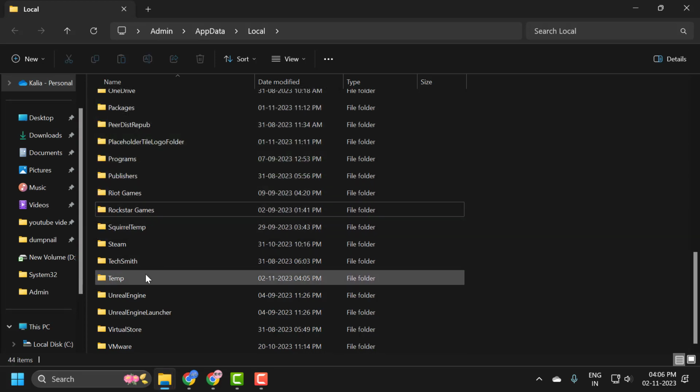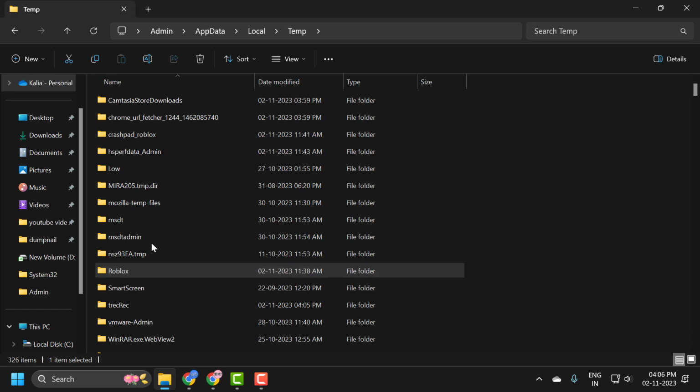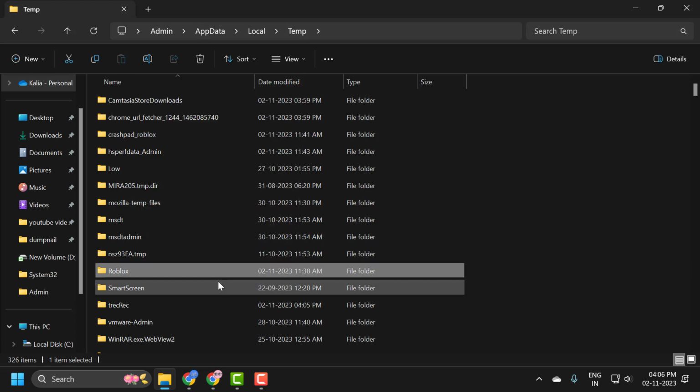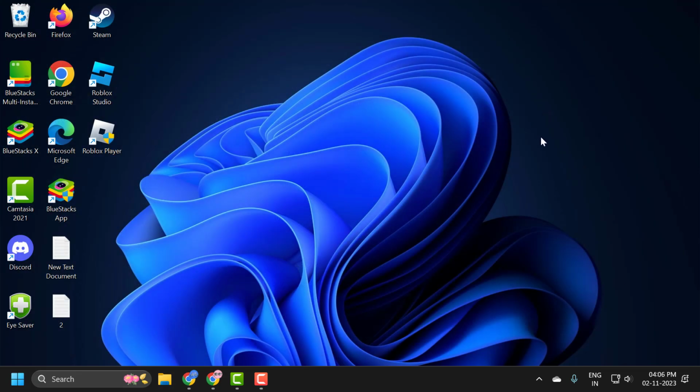After deleting it, double click on the temp folder and search for the Roblox folder. Right click on it and select delete. And after deleting both of these folders, close it off here.